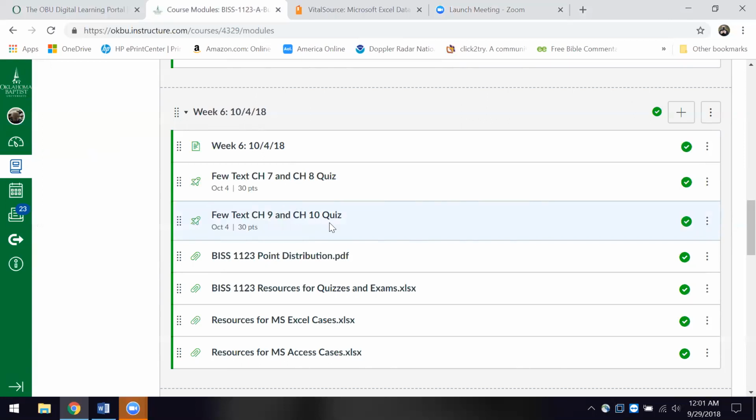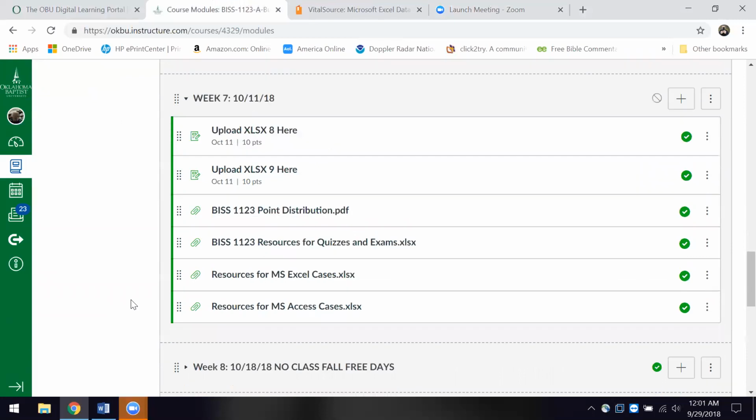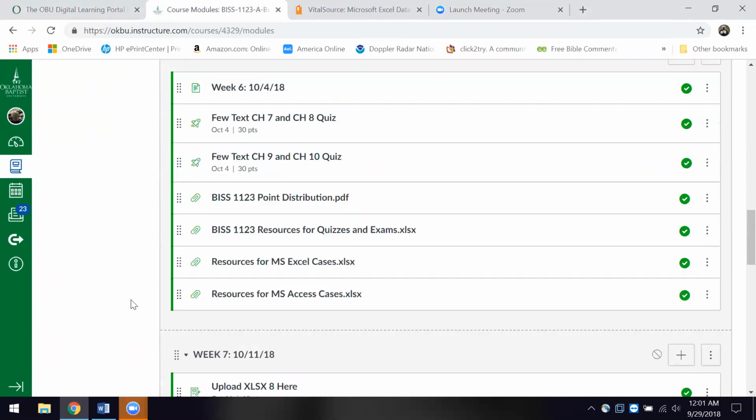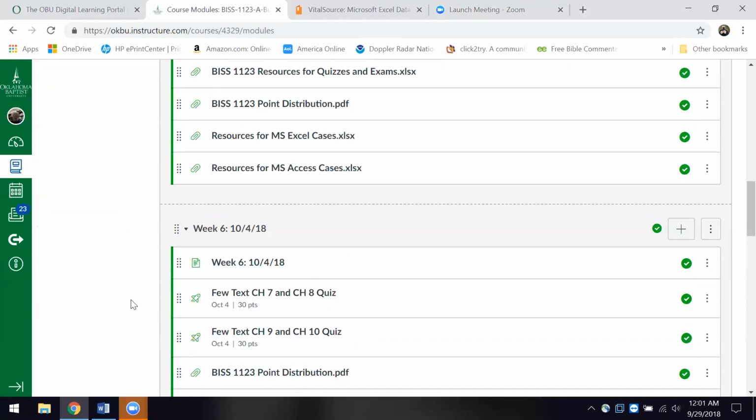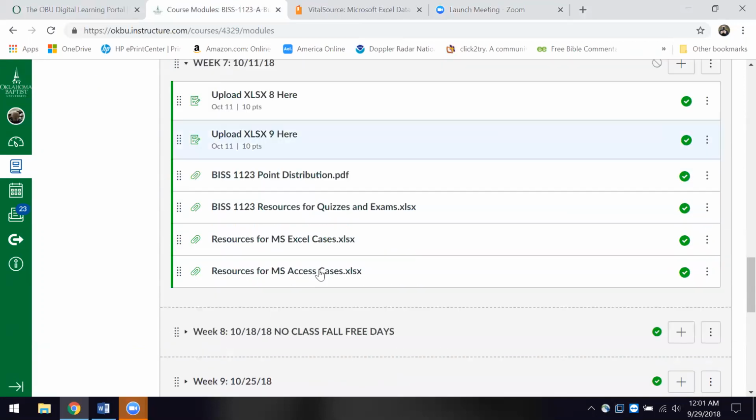All right, now let's go in here and go down and find our resources for the Microsoft Excel courses. So here's what I'm doing. As you can see, there aren't any cases due on the 4th. However, I'm going to go ahead and work through these so you can upload them. You'll have a key to upload, and I'm going to talk about them tonight. So we're going to go over here for the resources for the Microsoft Excel cases.